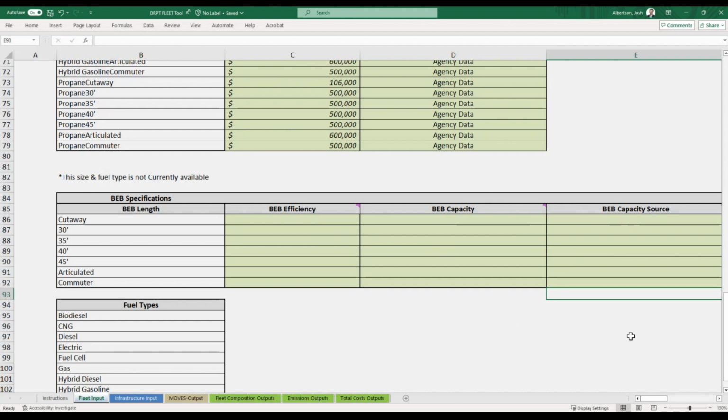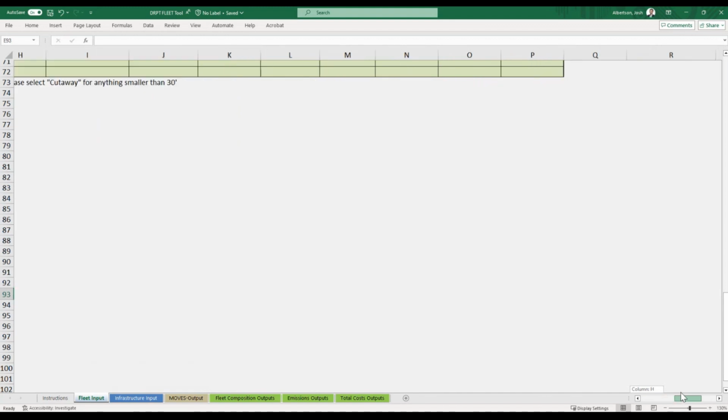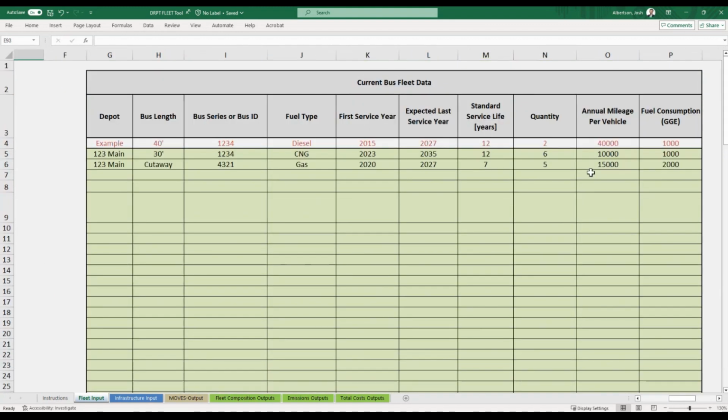As we scroll over now to the right, and then back to the top, what you'll see is the current bus fleet data table. Now, this is one of the most critical tables for producing an accurate analysis for cost estimates and for emission estimates. The model needs to know what you have in your fleet right now that you're looking to transition and the mileage for those vehicles that you're typically encountering on a year-to-year basis. So entering in all that information for each of these columns as accurately as possible is really important.